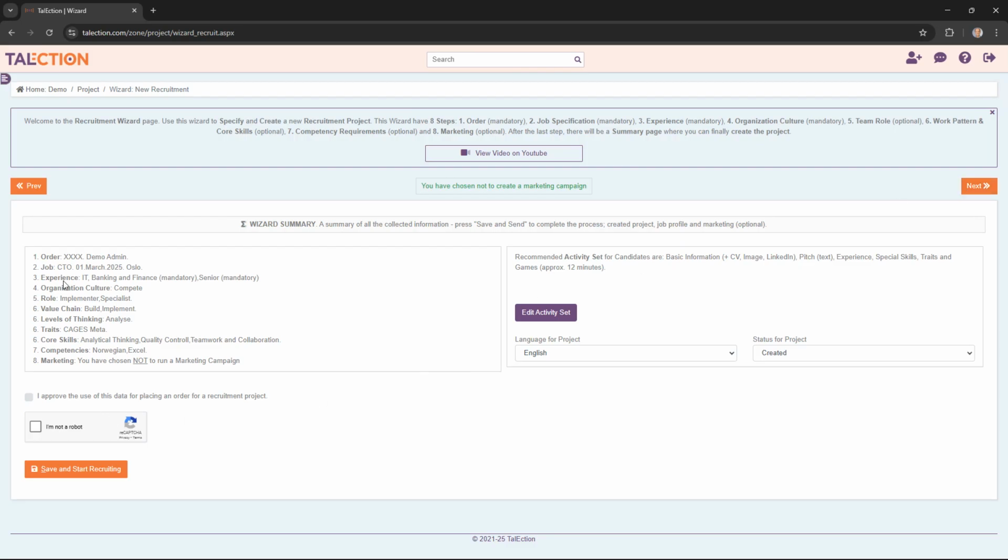So here to the left, top left, you see an overview of all the information that has been entered, and you see also that I chose not to run the marketing campaign. You see the competencies, you see the core skills, the traits, levels of thinking, value chain, the roles, organization culture, the experience, the job, etc. So all that is now gathered.